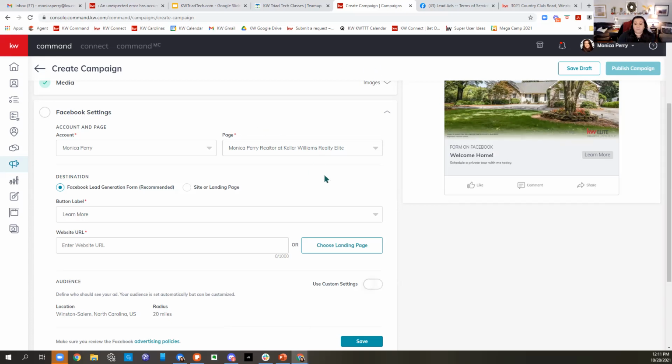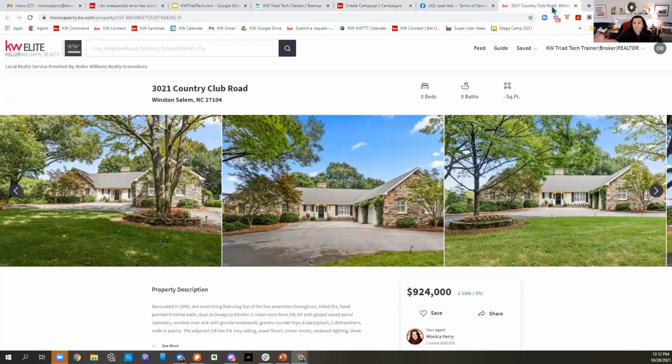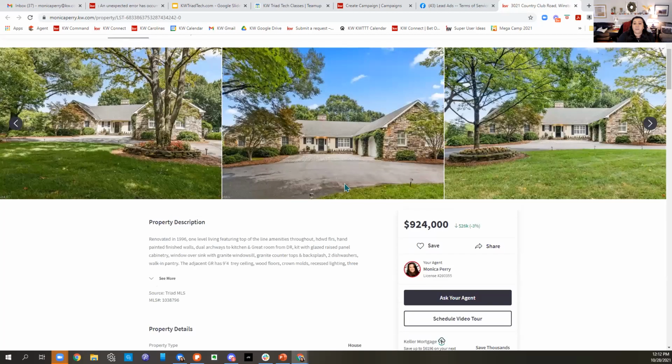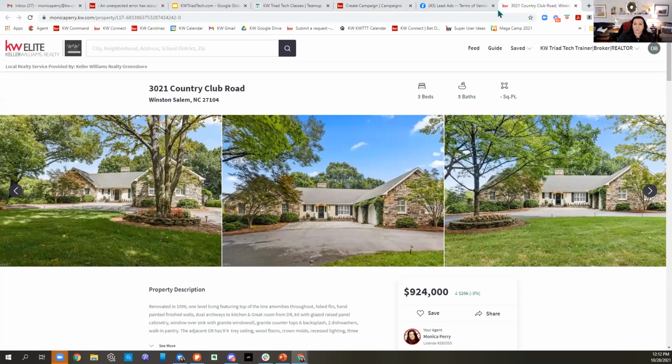So the main thing on Facebook ads, match your message with what you're actually giving. So if your button says learn more, then you want them to have the opportunity to, in fact, learn more, right? They can learn more by going to this, because this has pictures, the price, a property description, bedrooms, bathrooms, a link to Keller Mortgage, a link to Keller Covered. They can ask you a question, they can like the property, they can do lots of stuff. So if you're telling them that you're going to give them more information, deliver more information.